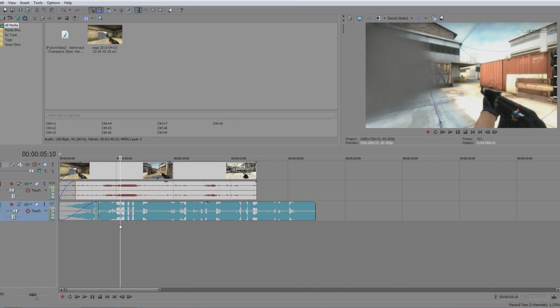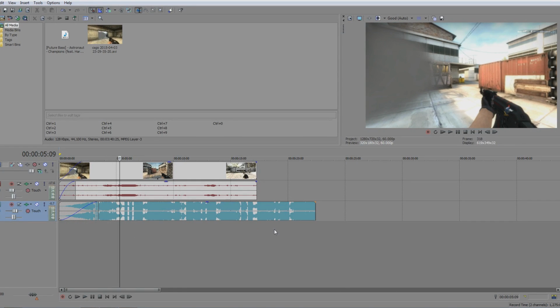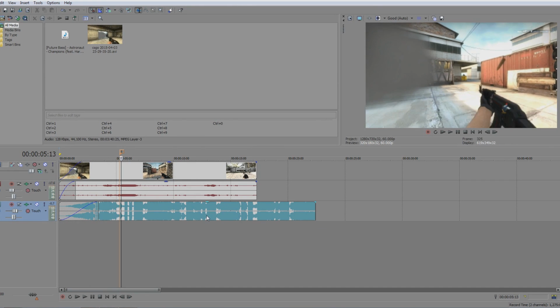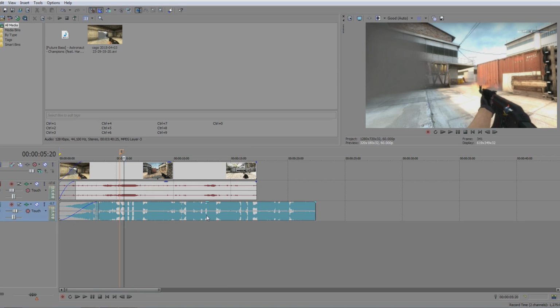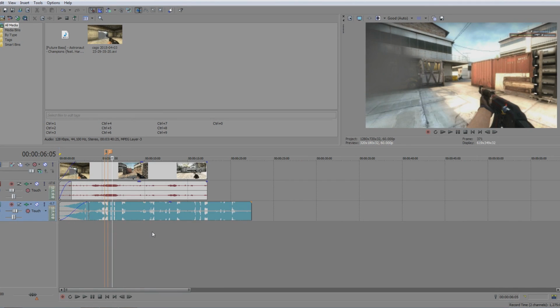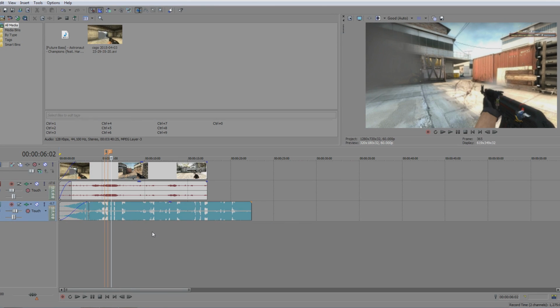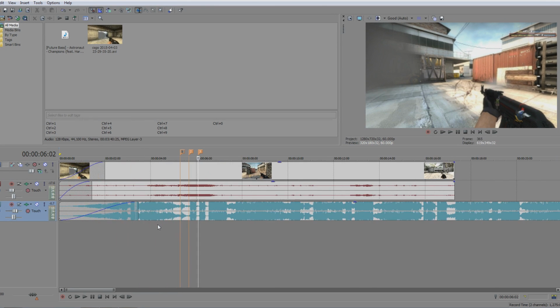Now you want to put markers where you want to put the bumps. So right here on the audio proxy, you can see where the little bumps are, or where they should be. So you can put a marker by pressing M, and then move over to the next one, like right about there. And then next one's like right about here. So you have three markers for your bumps.